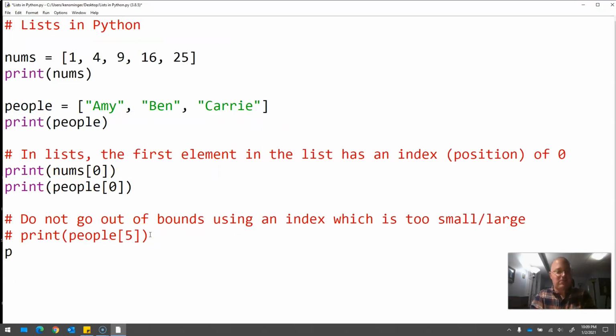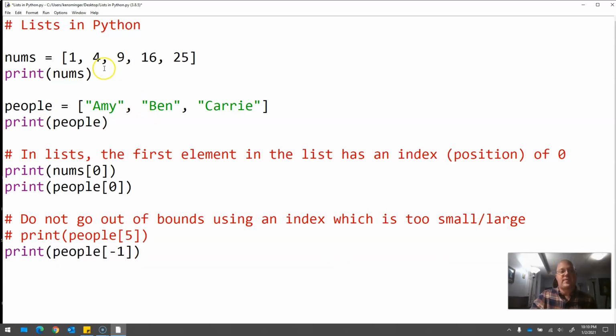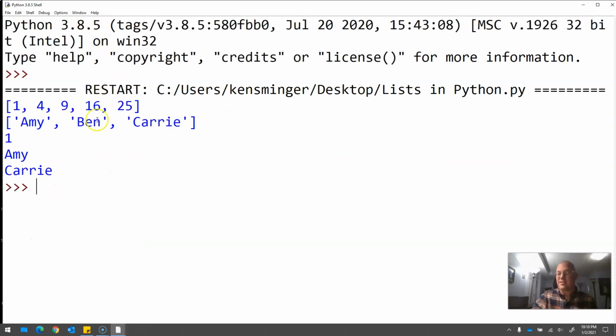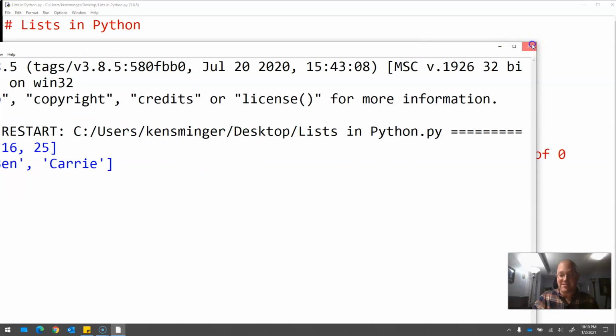So let me comment that out. What if I do print people -1? Carry. How did that happen? Well, do you see it? It carries the last element in the list. If you start counting at 0, 1, 2, if you start counting positive, it's going to count left to right. So 0, 1, 2. If I go -1, oh, it's from the right side. So if I want to go backwards, I can use negative numbers.